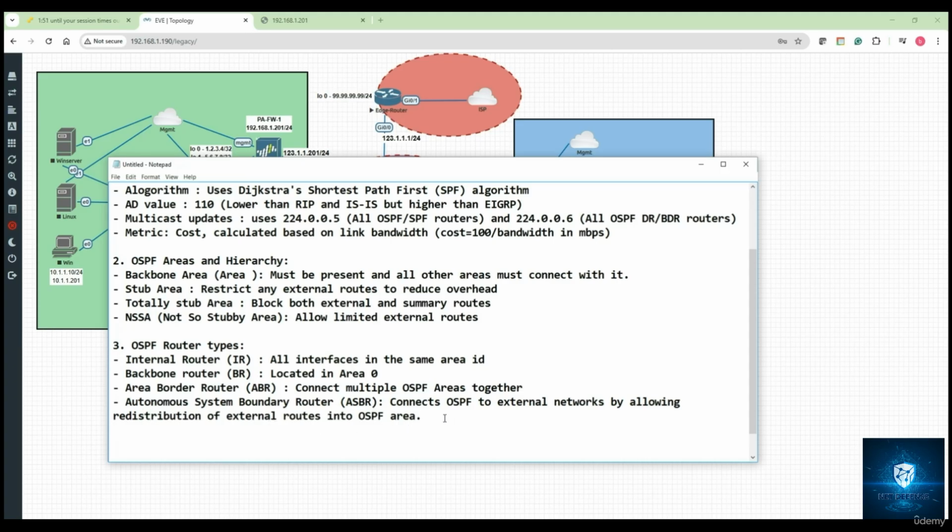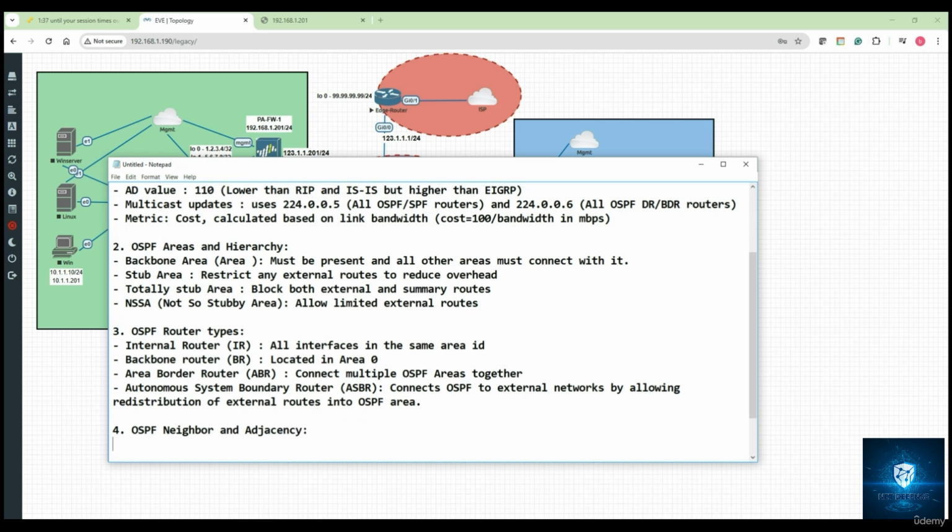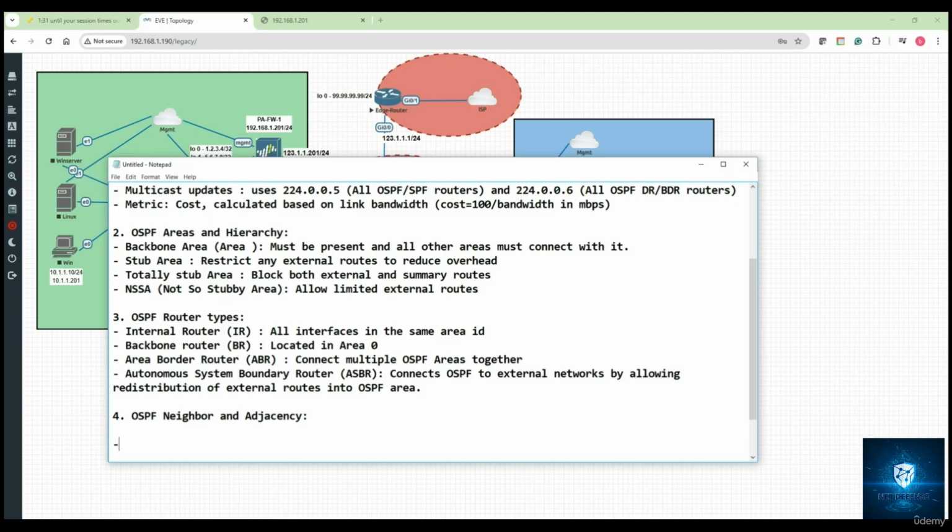All right, so we've covered OSPF areas, different area types, and OSPF router types. Then we should know about OSPF neighbors and adjacency, some key points. Let's make a note of it. First is the neighbor requirements. We must know what different requirements should be met to become an OSPF neighbor.